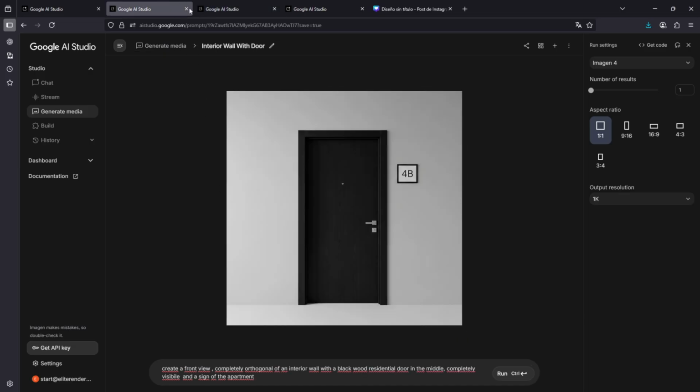I've created another one of a front view of an interior wall with a black-walled residential door in the middle, completely visible. It's necessary that all the wall and all the door is visible. If it's cut like here, it won't work. You need to see it up to the floor, but the floor does not need to be visible. We're going to cut this in the next step. And a sign of the apartment.